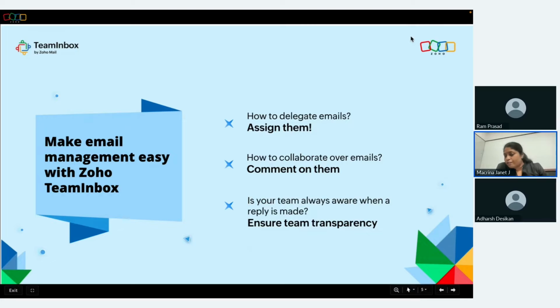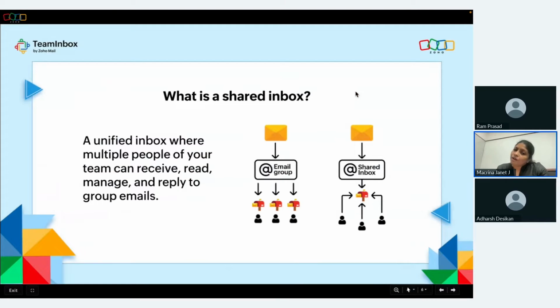Now, there is no need for forwarding emails, going to another application to chat with teammates, and struggling with lack of transparency in the team. So, how is this possible? There comes in the concept of shared inboxes. A shared inbox, by definition, is a common inbox that multiple people on a team can access to send and receive emails at the same time from a common email address, but from each of their own accounts.